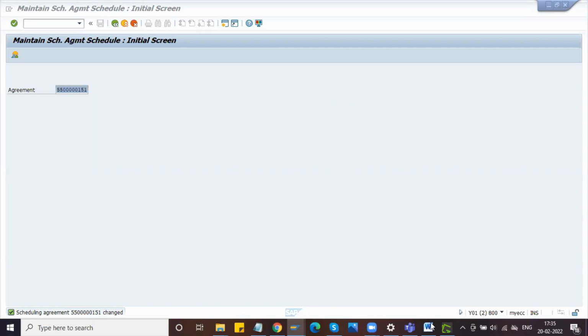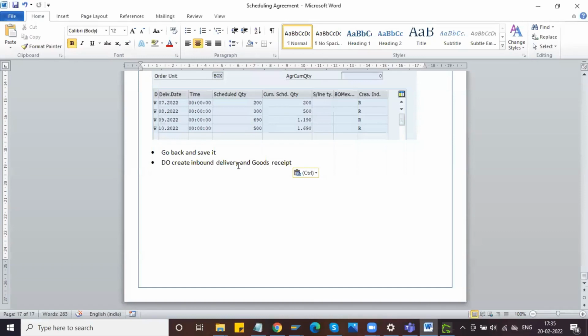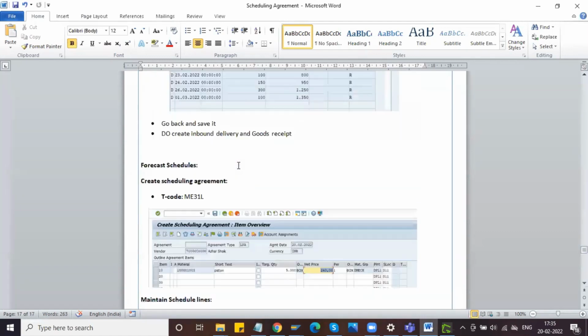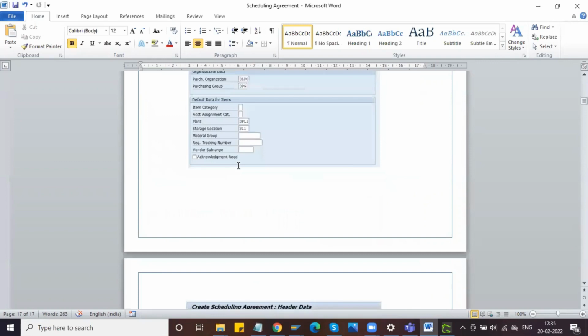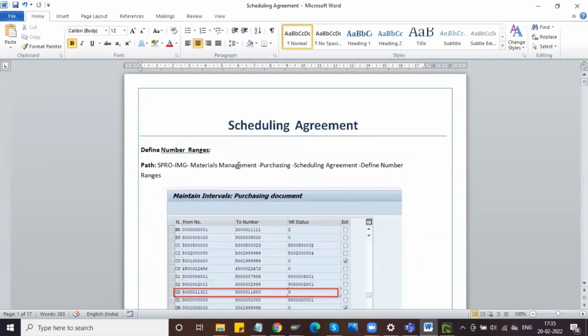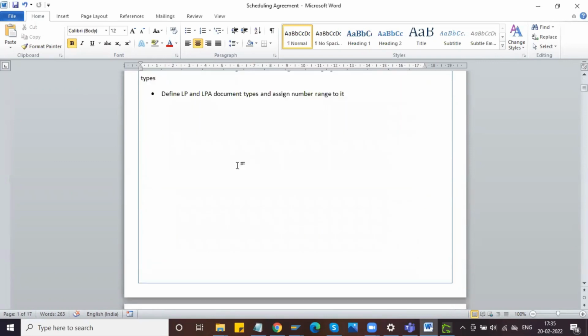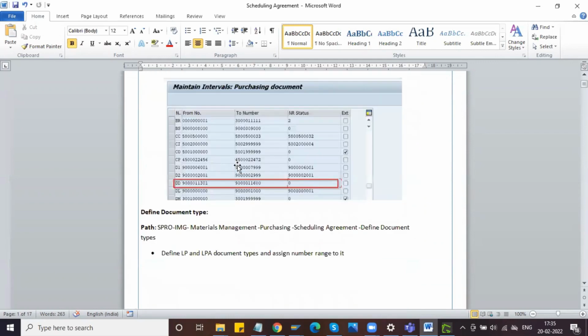After that, we will do the remaining process. It is the same, similar to LP. We create one inbound delivery and we will receive it. Okay. The remaining things will be similar to the same process. I will share this document as well with you guys.